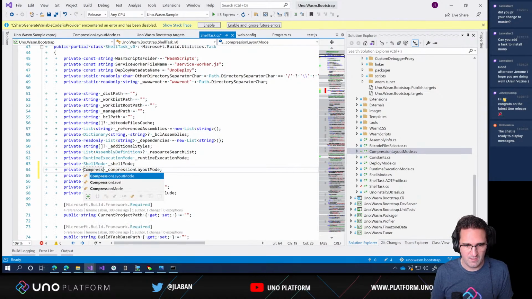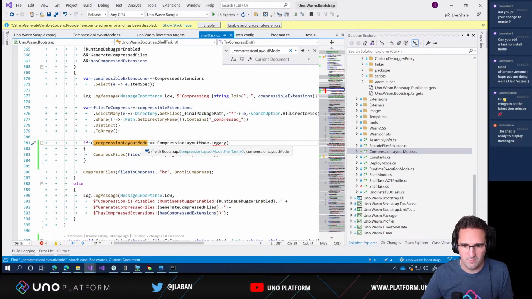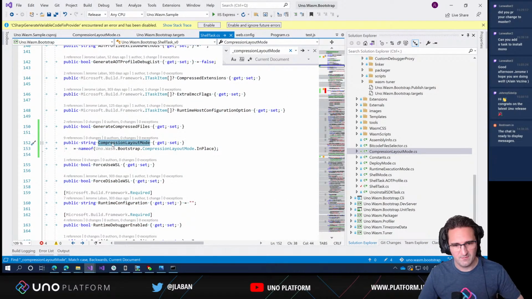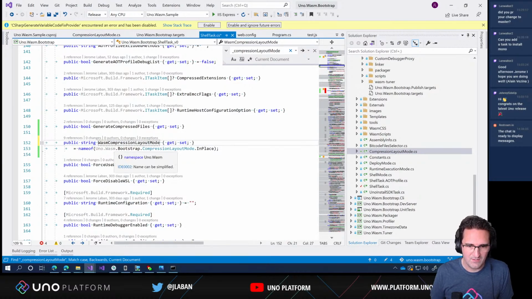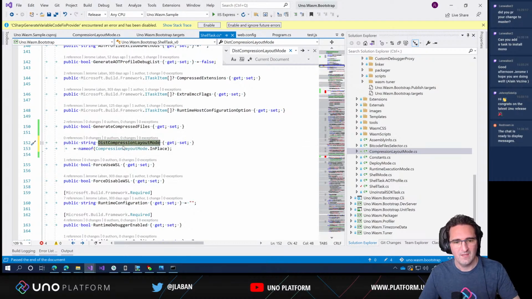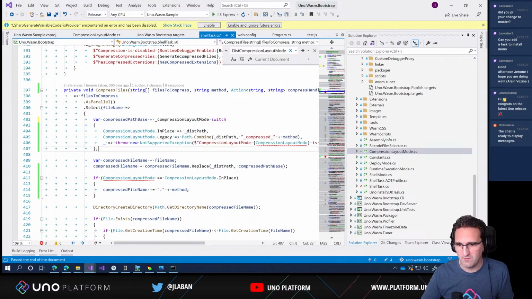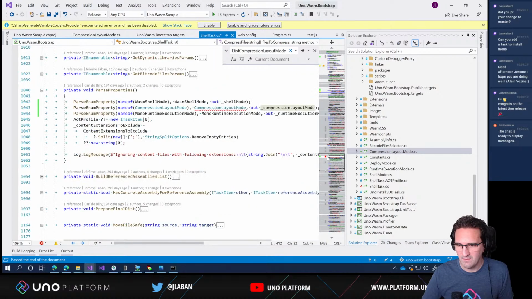So compression layout mode. And compression layout mode here was supposed to be, so I probably shouldn't have, yeah, because it's named the same way. So let's call this compression layout mode. It's going to be easier to manage. Okay, so it's called this compression layout mode, and we're going to change that. So compression layout mode is here. So that's the compression layout mode here. That's the right one.